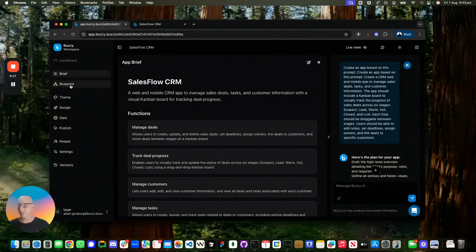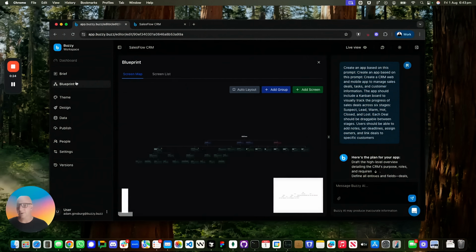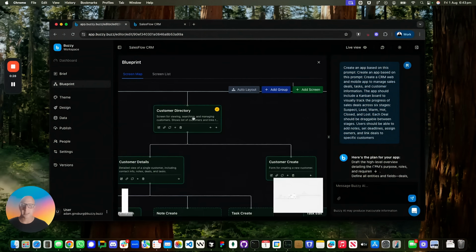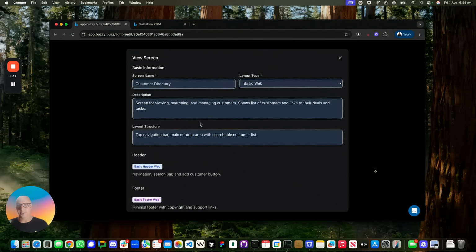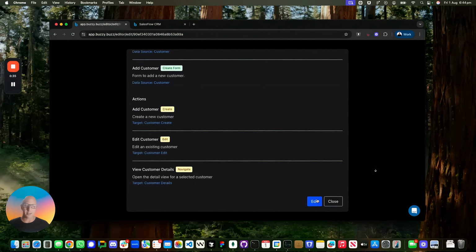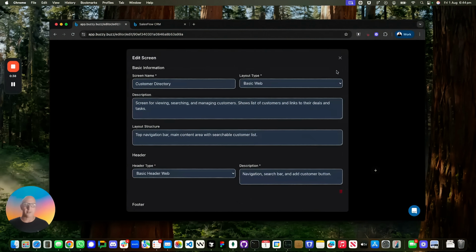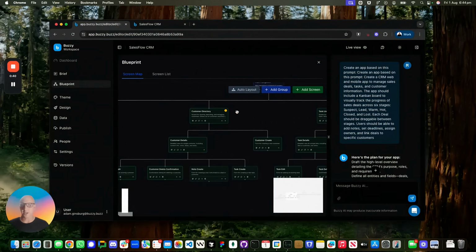We were working on speeding this up. It created a brief, which is like a mini PRD, product requirements document. It creates the blueprint now. So this is like the site map for this. And you can drill down into this, you can actually go and modify this and add sections. Very quick way to wireframe your application.